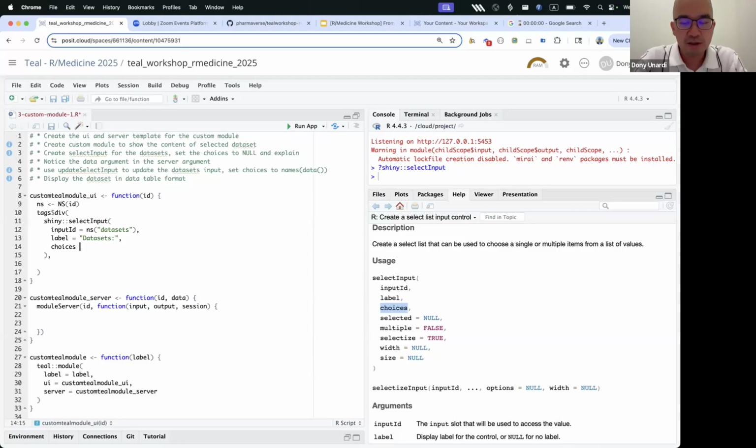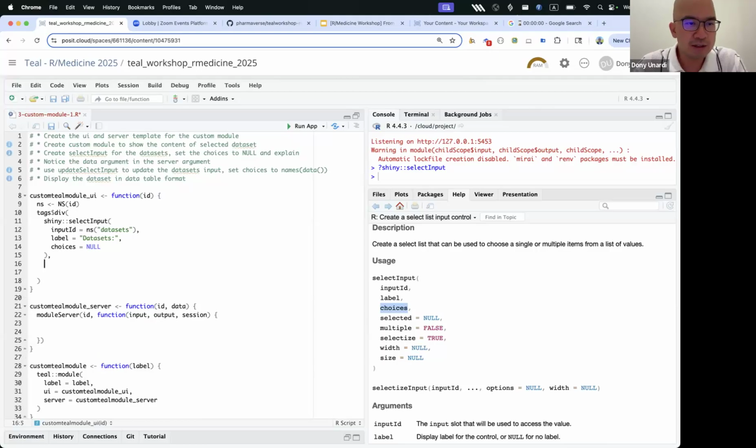So with teal, the choices of your UI will always be null, because when the UI got rendered, the UI doesn't know yet what your data looks like. And we will touch the select input and we will update it once the data enter our server, and then we'll update the select input. So for now, we'll just leave it as null. And that's all.